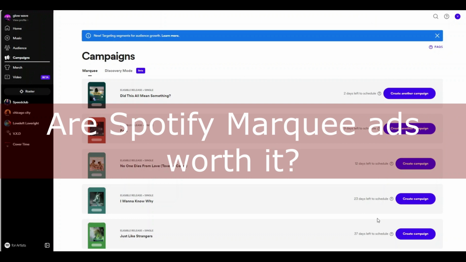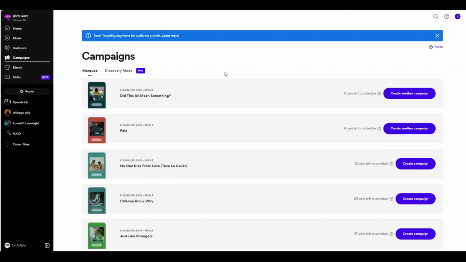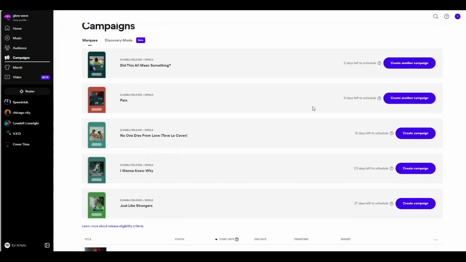So as soon as you become eligible for marquee, it sits next to discovery mode. As soon as you become eligible, all of your latest releases, I think up to the last 30 to 60 days, will appear here, and then you can click on create campaign. So I'm just going to quickly do that just to show you what it looks like.